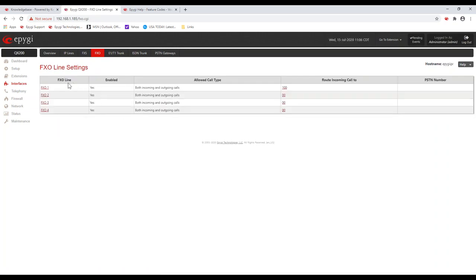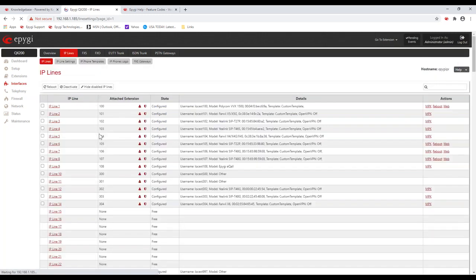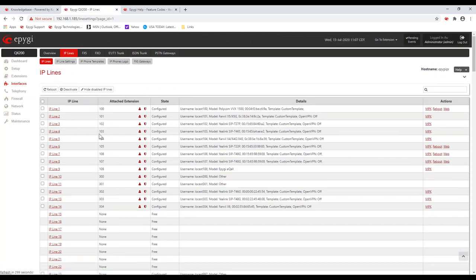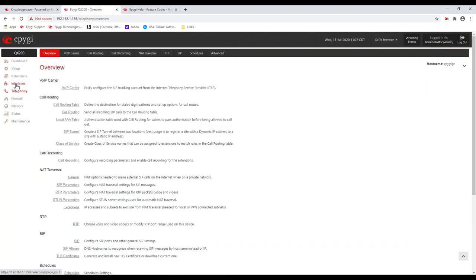So that's the easiest call that you can have, just an incoming call on one of your FXO ports. So let's take a look at SIP trunks. SIP trunks are not that much more difficult, but we do need to explain this. Okay, for the SIP trunks, we have created a voice over IP carrier wizard.